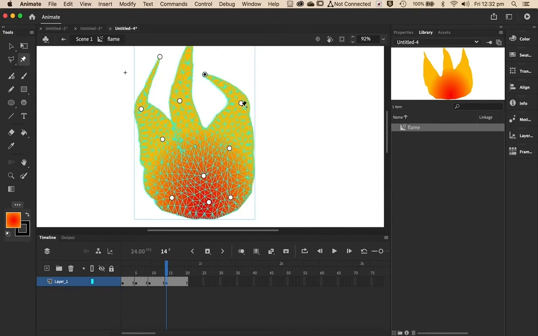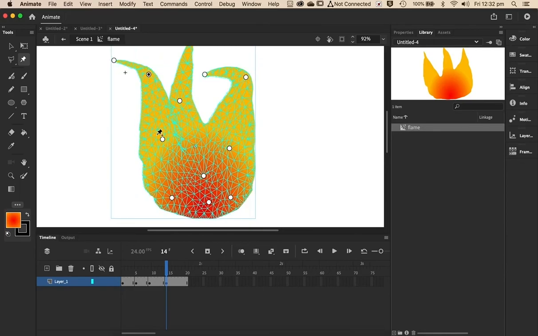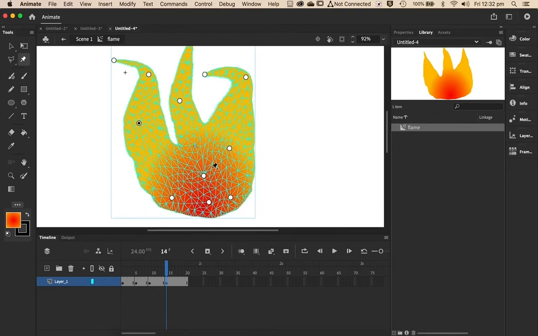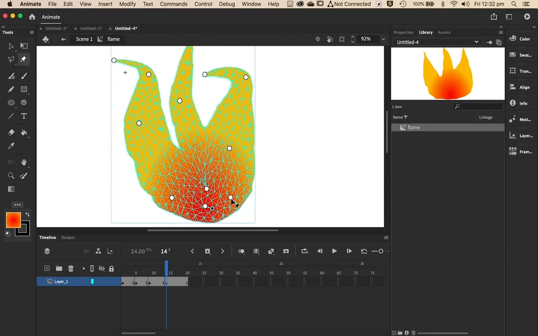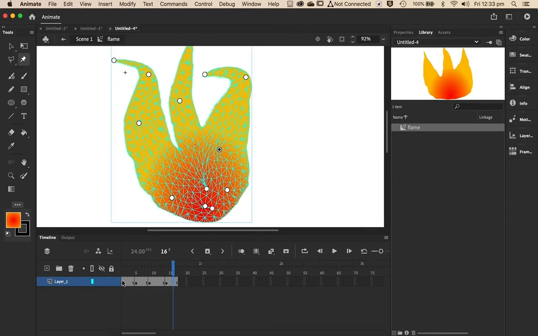You'll notice that we are inside the symbol. If you're not in the symbol, this won't work. And I'll come back to that. Whatever. So, having done all of that, it looks pretty okay.